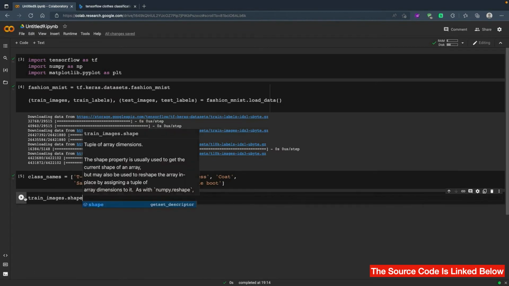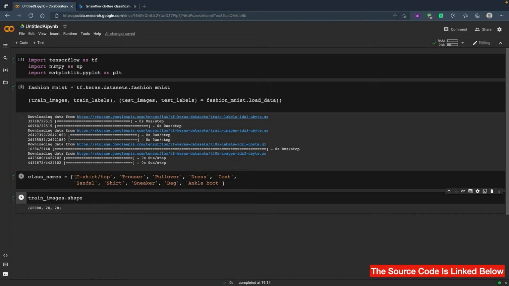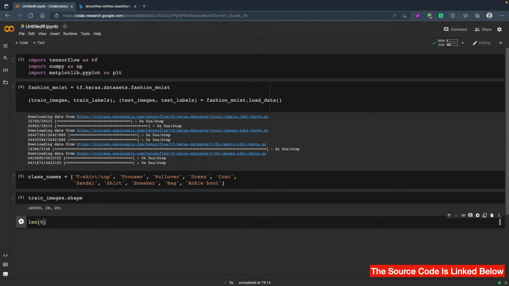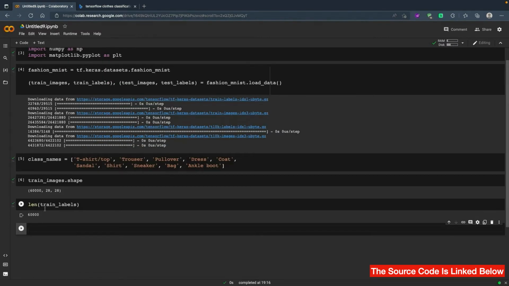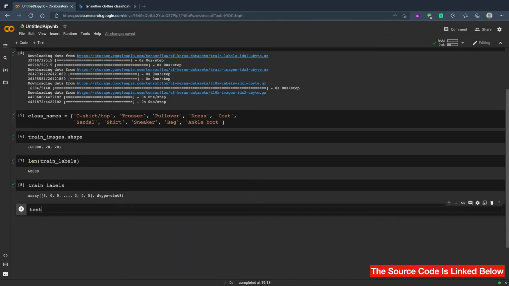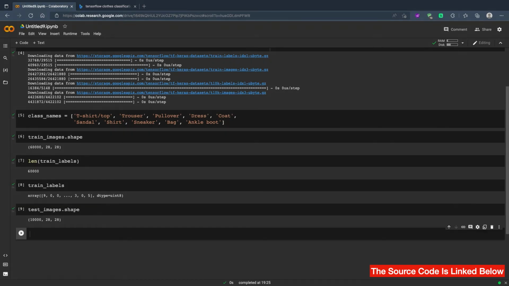The following shows there are 60,000 images in the training set, with each image represented as 28 by 28 pixels. Likewise, there are 60,000 labels in the training set. Each label is an integer between 0 and 9. There are 10,000 images in the test set. Again, each image is represented as 28 by 28 pixels. And the test set contains 10,000 image labels.